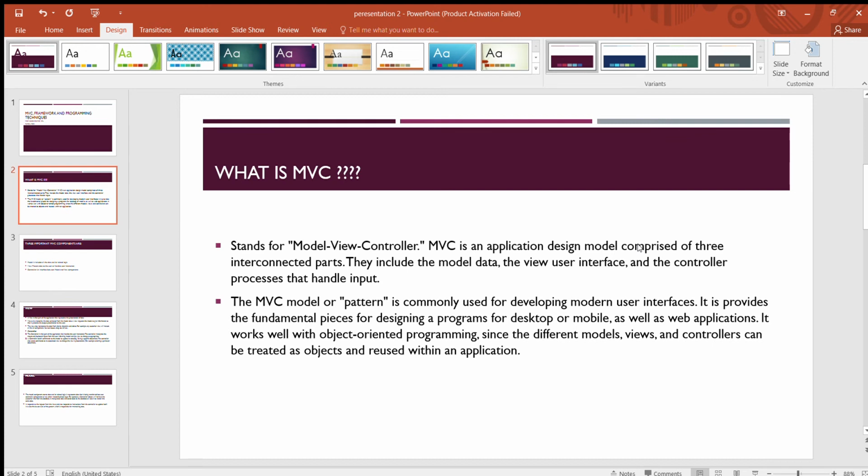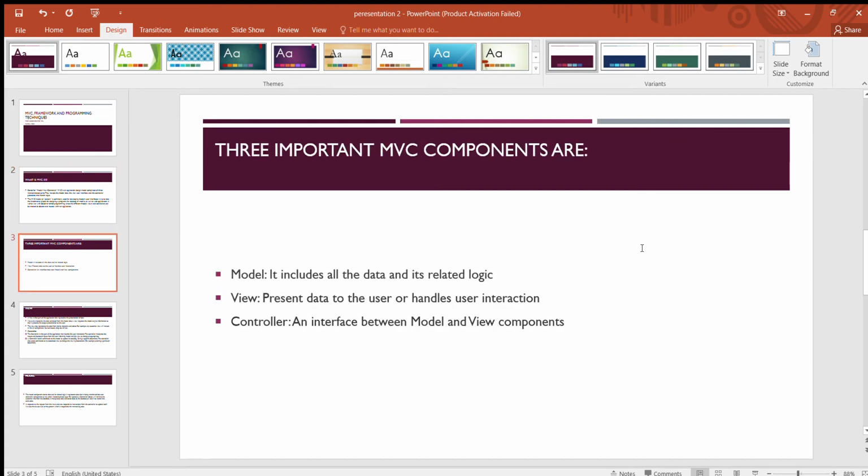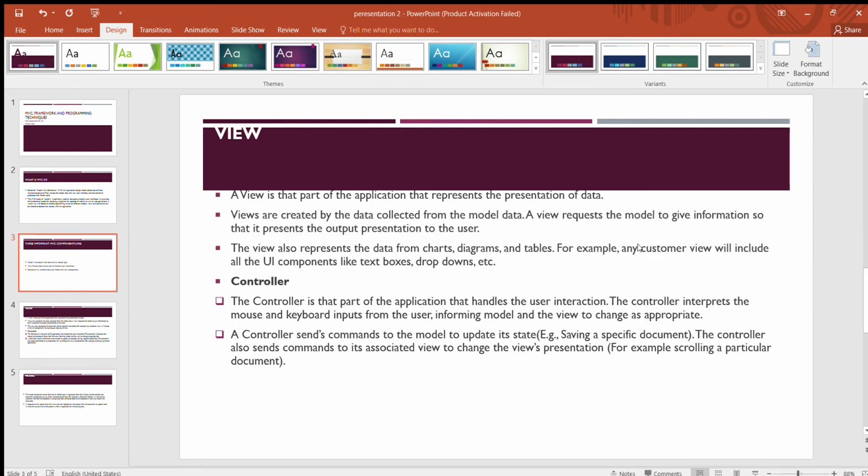Three important MVC components are: the first one is the model, which includes all data and its related logic; the view, which presents data to the user or handles user interaction; and the controller, an interface between the model and view components.